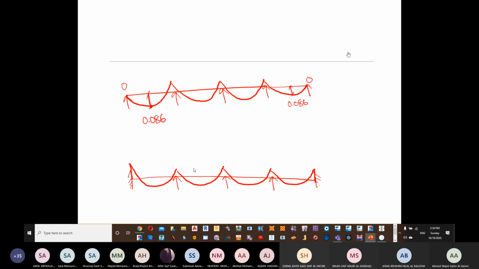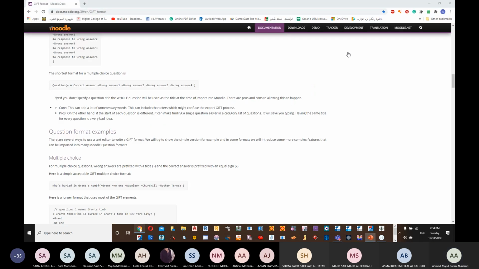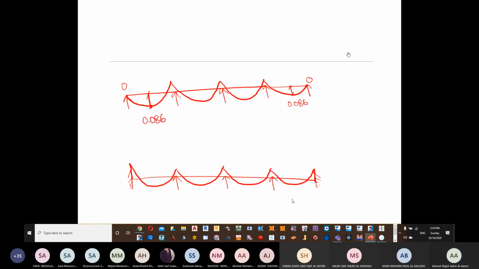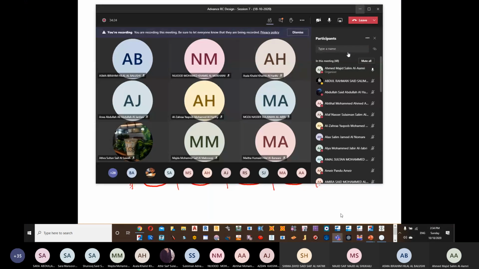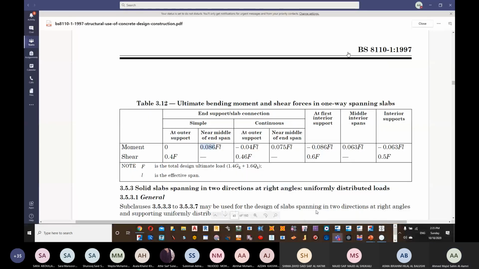Okay. Are we fine? We are fine with that? Okay. Returning back to our remaining things. So we have finished with the simple. Of course, it cannot be simple and continuous at the same time. So remaining for us is going to be first interior, middle interior, and then interior support.